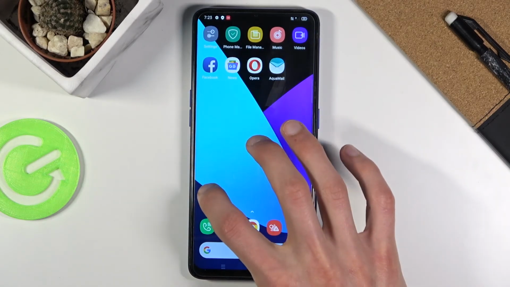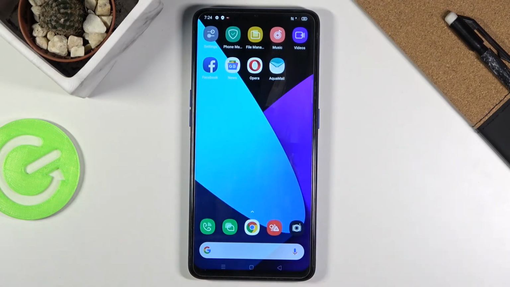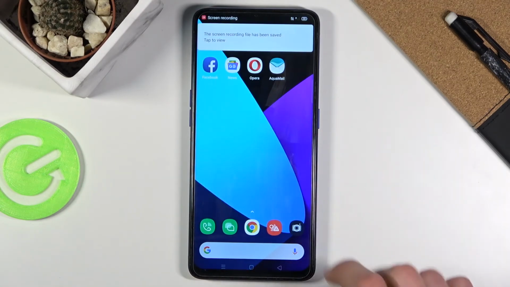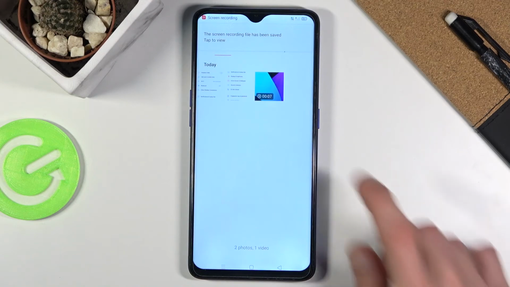Now once you're done, make sure you click on this square, and this will automatically save the recording, which can be found in your photo gallery right over here.